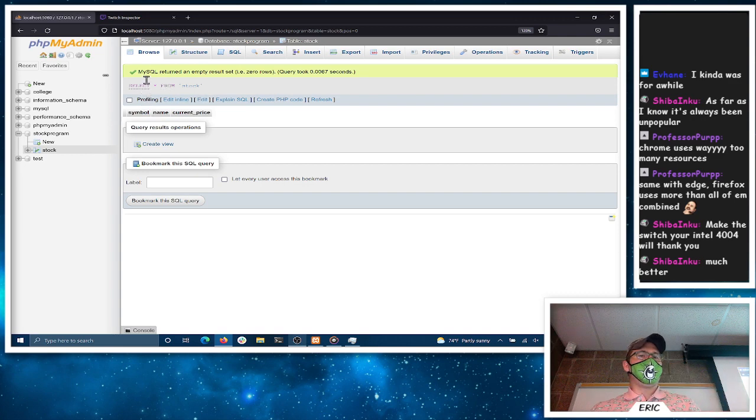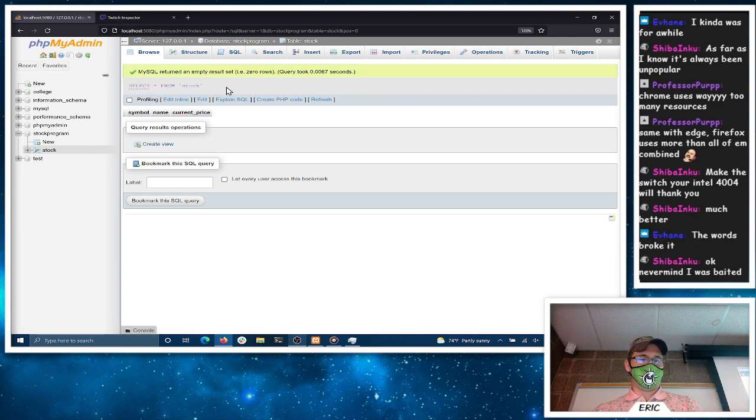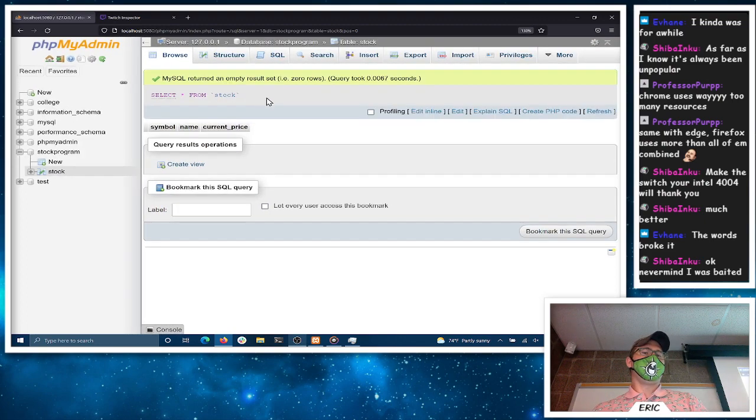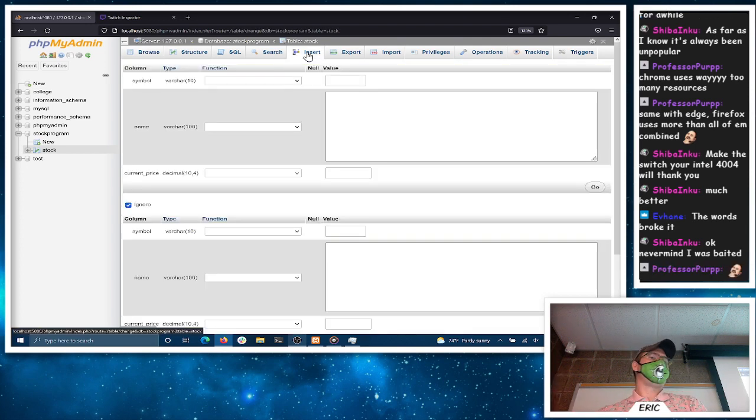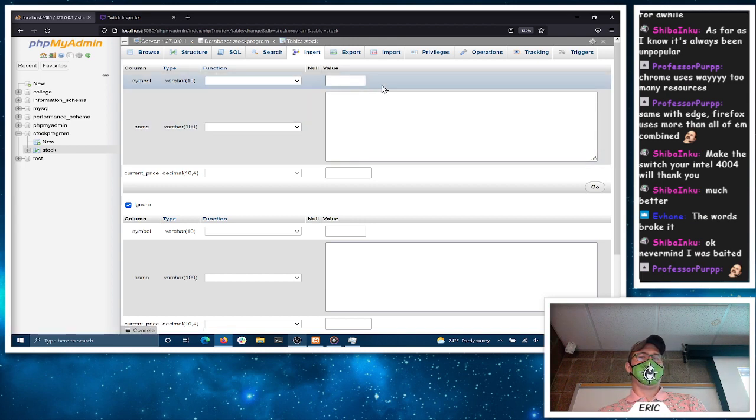This view here is not very interesting. This is actually a SQL command right here. This is select star from stock. It's empty. We don't have any data right now. So if we wanted to add some data, we can click on insert. We can add some data in our database. Next chapter, we're going to look at how we would do it in PHP. But for now, we can just say, here's what I want to do.